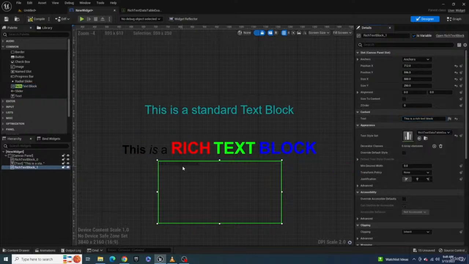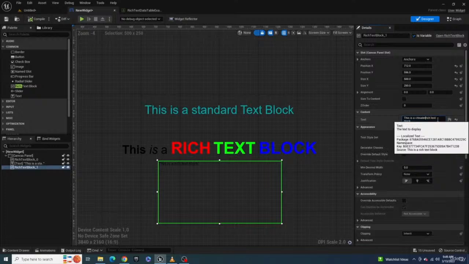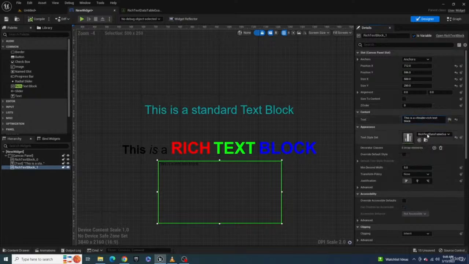We can see our text, but it's all one style, the default style. So how do we add our header style? There's a tag we must use to change styles for the rich text block. Click on the text again and add a tag like so. You have to put the style name within an open and closed angle bracket. This tells Unreal to start using this particular style.